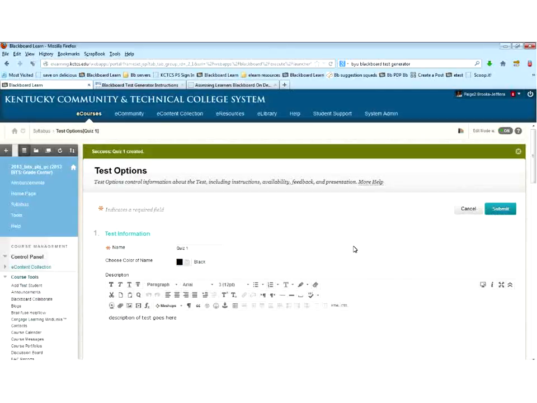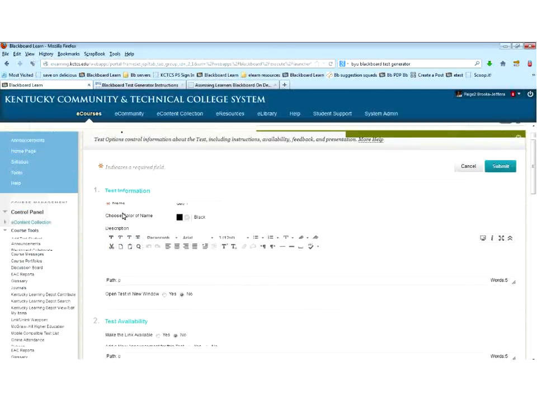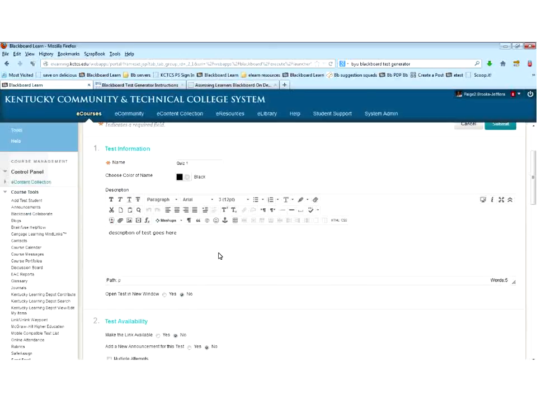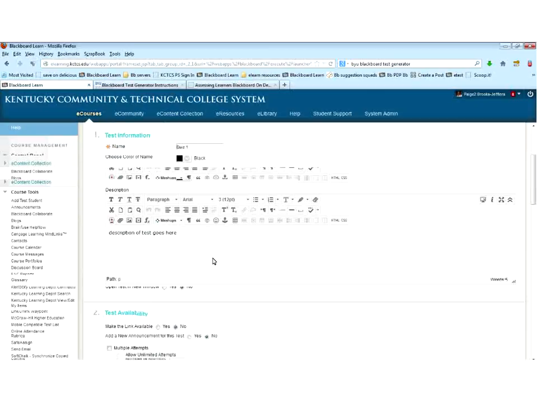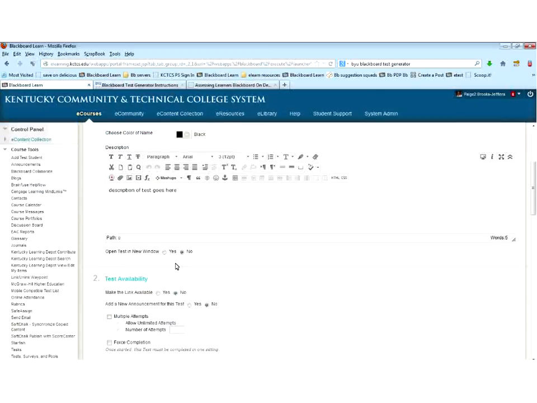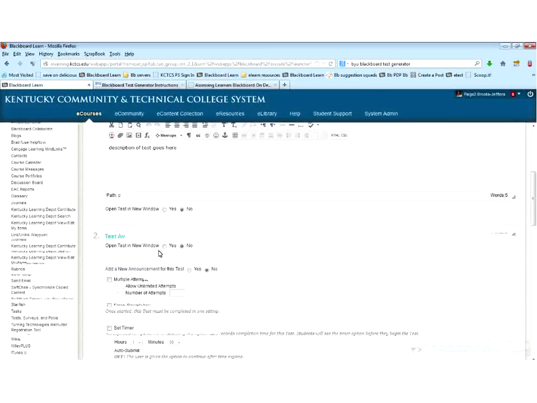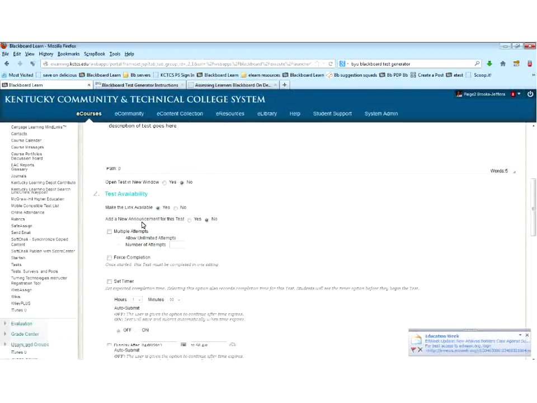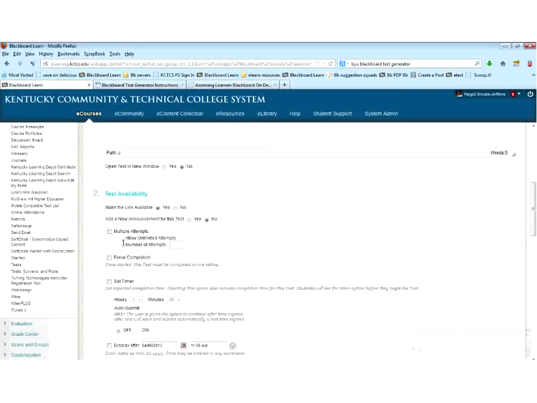I'm going to submit that then. And then I come in and here's my description. So this is where I could get back to my description again, but the instructions aren't here. We have to use the test canvas for that. And then, do you want the test to open in a new window? Do you want it available? Do you want to add a new announcement for it?